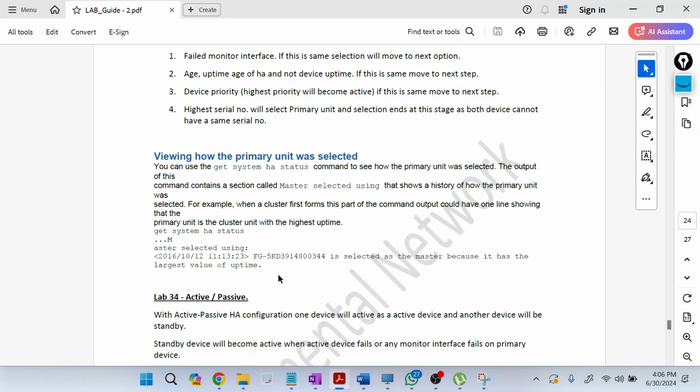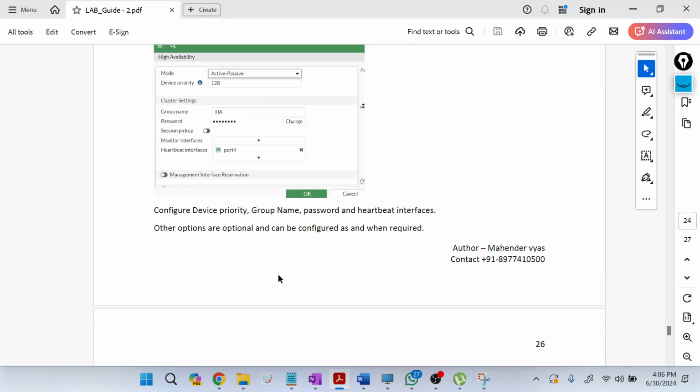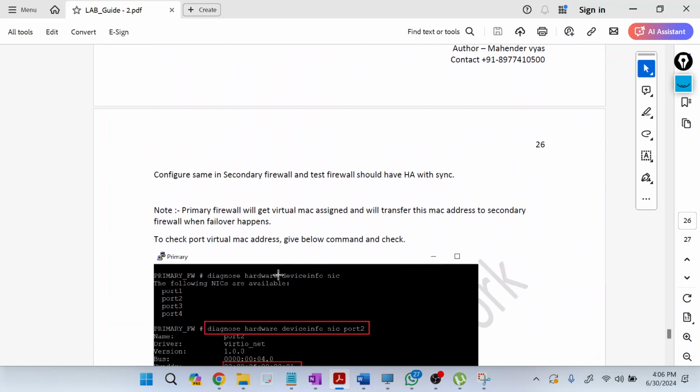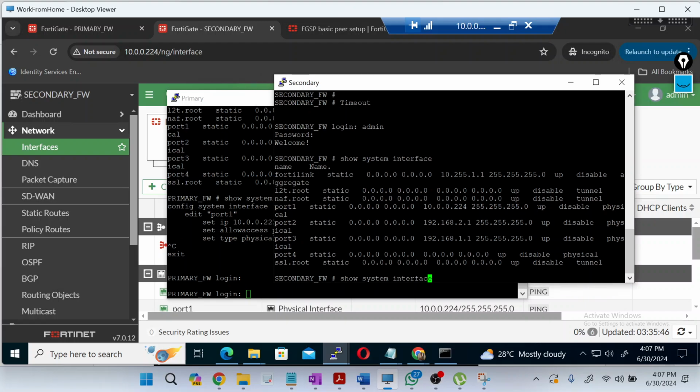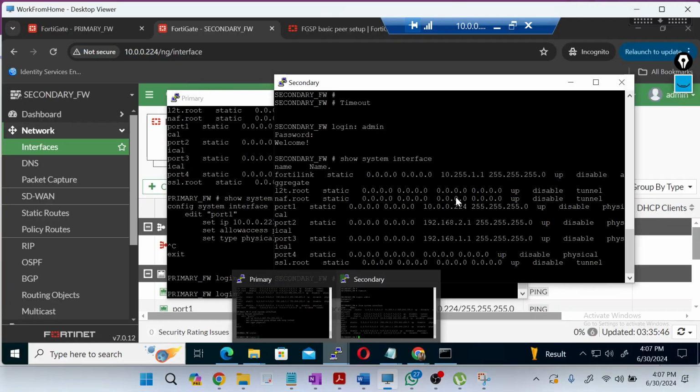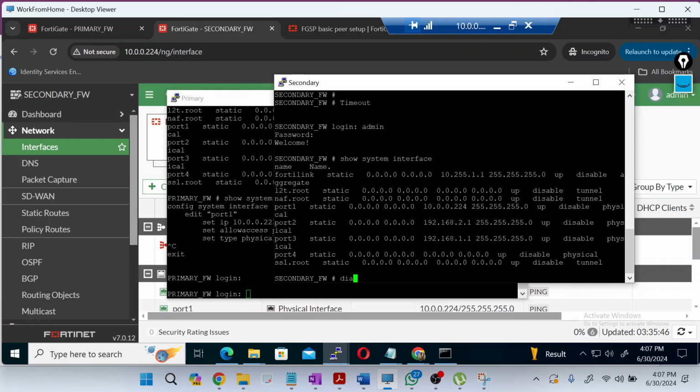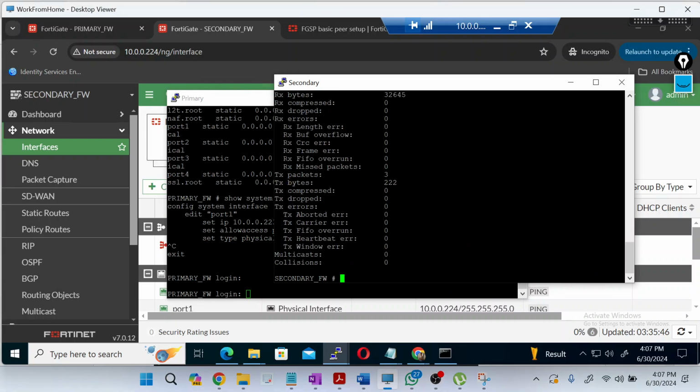System is okay, active, passive. How to get the MAC addresses? To check the port virtual MAC address, give the below command: diagnose hardware deviceinfo nic port2. This secondary firewall is acting in the primary role, right? Now let's see. Diagnose hardware deviceinfo nic port2, right?